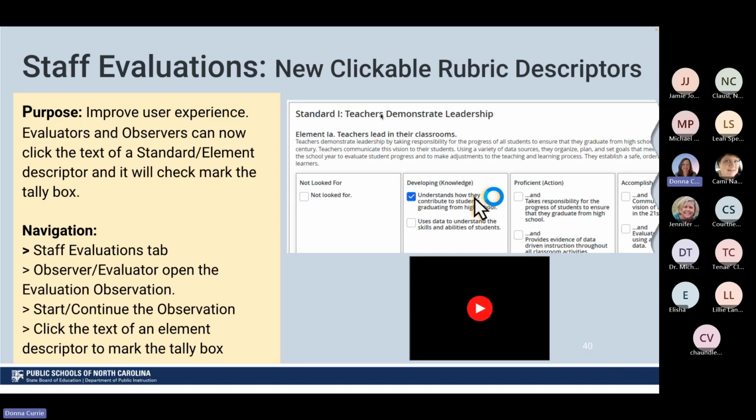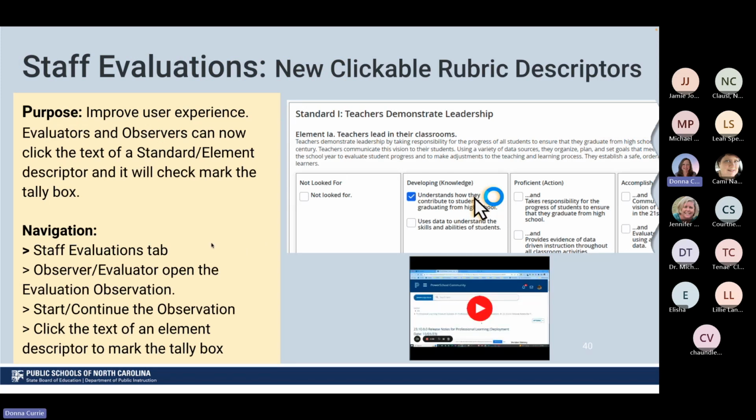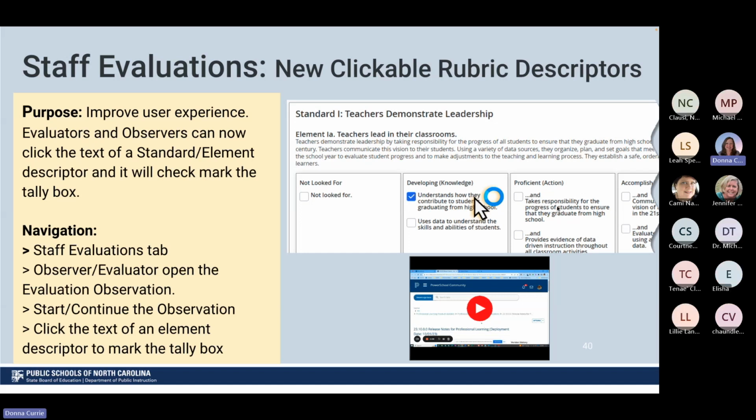But new last week, I think it might have been the week before last now, if you have not had a chance to see this, all of the descriptor words are now also a hot button. So if you were to click any of these words in this section, that box would check. If you're walking around with a device and trying to click, it's sometimes hard to get in that tiny little box. From now on, you can click any of the words in that descriptor and it will check that box as well. So that was new last week. And we have a little video here if you'd like to learn more about that update that has just started. We're excited about that and hope that as you go around and observe, it makes things just a little bit easier.